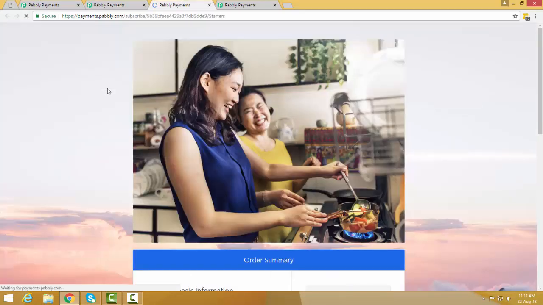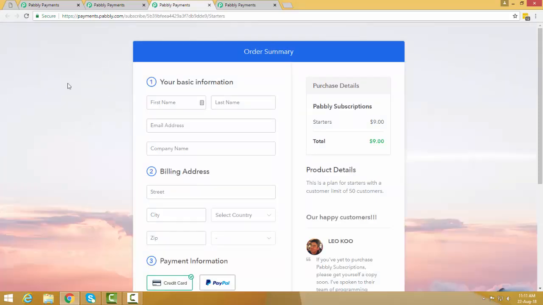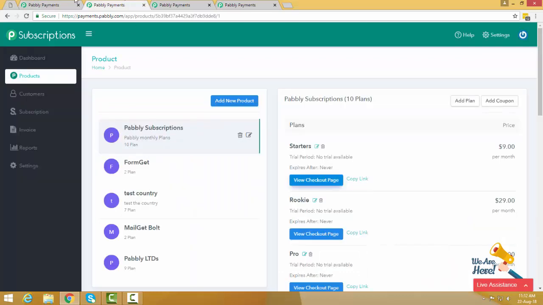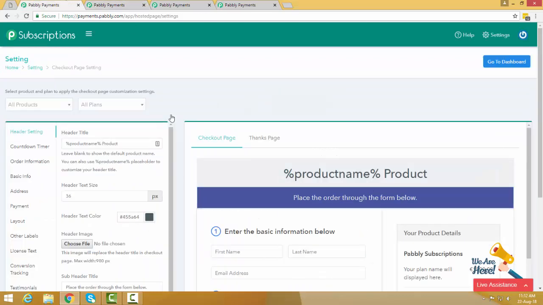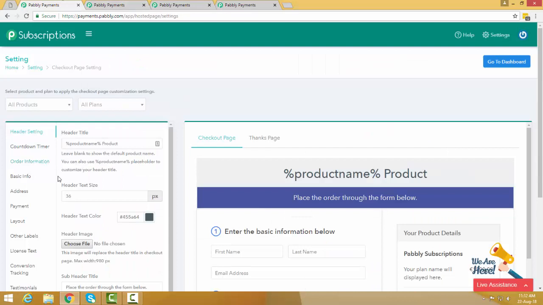I think there are some fields which are automatically updated before pressing the save button. Yeah, I think the header image field is something which is updated automatically, but I think that should be resolved. But apart from that, you can customize the checkout page in whatsoever way you want.